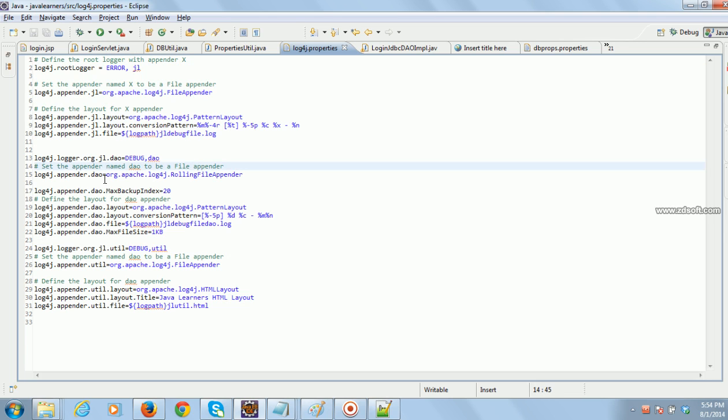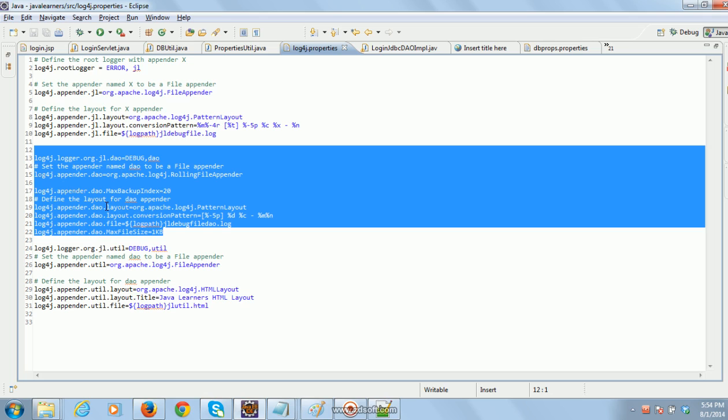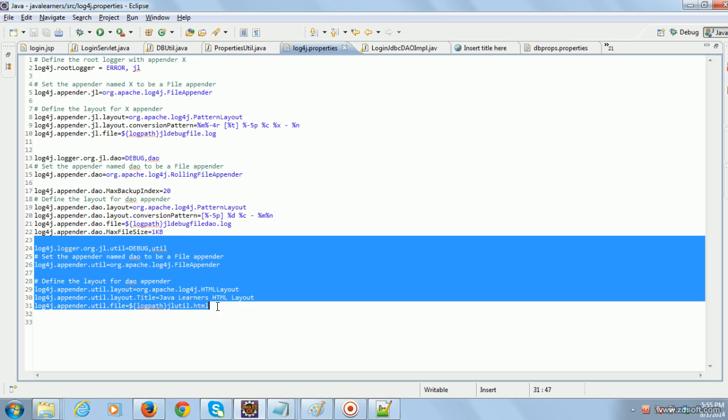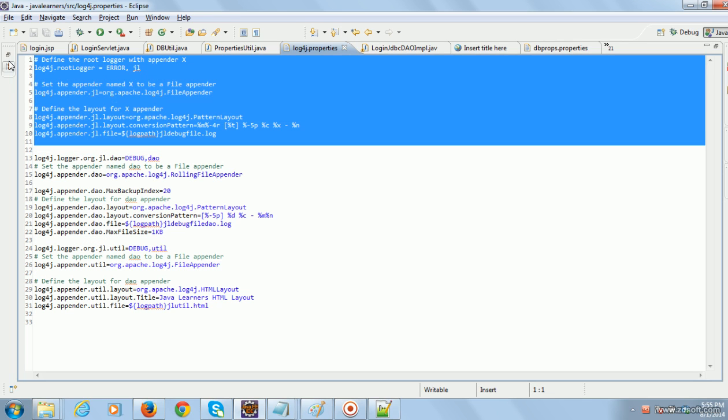If you specify the configuration explicitly for this package, then all the classes in this package will ignore the root configuration, and all the classes in log4j.jl.util will use this configuration. For the rest of the classes, it will use the root logger information.